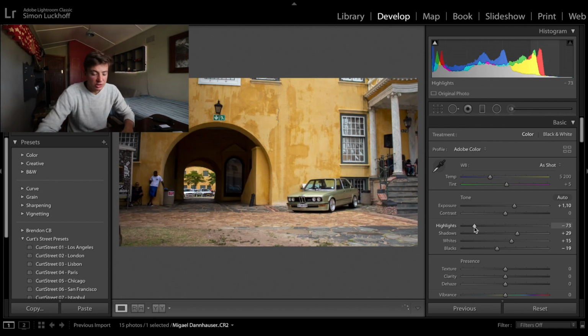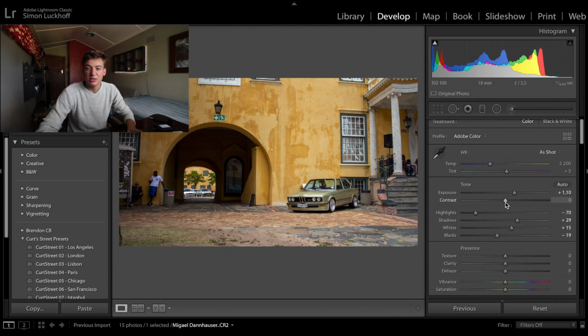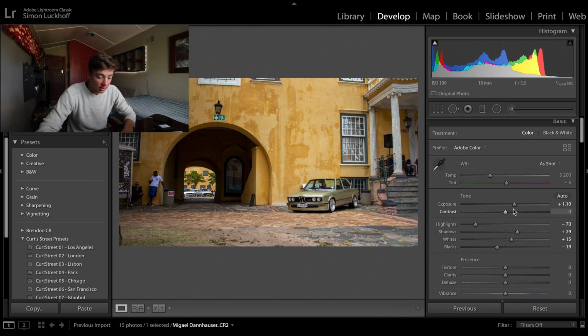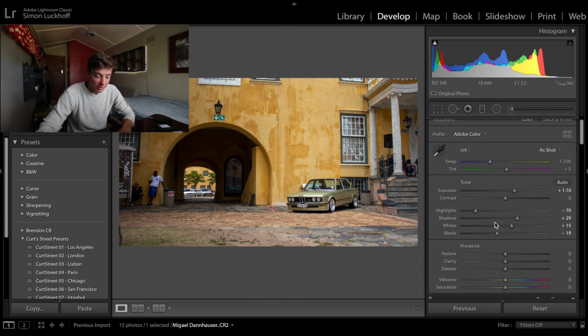I'm not going to go into too much detail about every single photo basic panel, otherwise this video is going to be way too long. But basically I just want to bring those highlights down and I want to bring my shadows up so that I can see what's happening in those dark shaded areas.